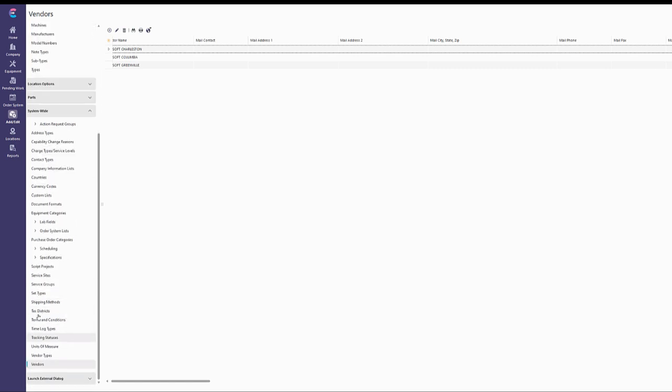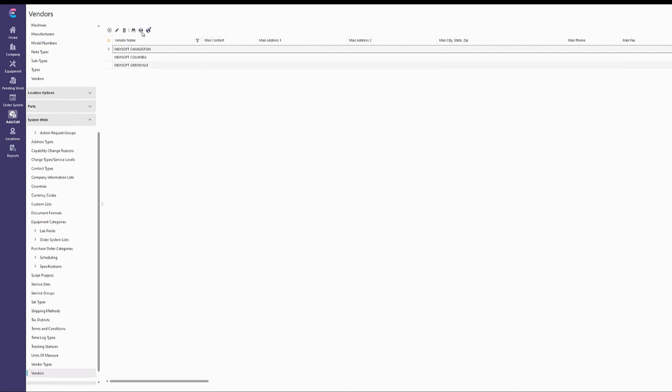And now we're only left with the system-wide vendor options. But please don't worry, this is easily reversible. All you'd have to do is go back up to the very top and uncheck enforce system-wide vendor options, where your equipment info vendors add edit list item will appear, and you will also still have your vendors list here.